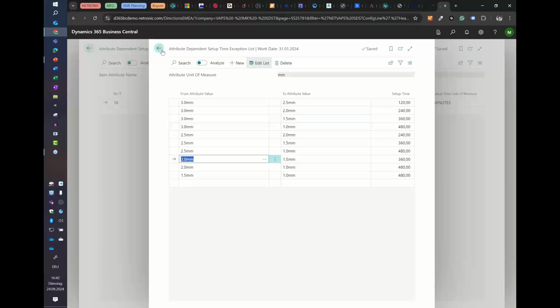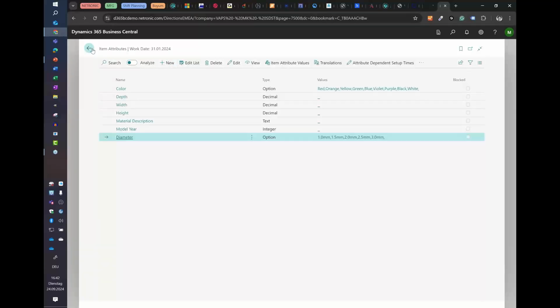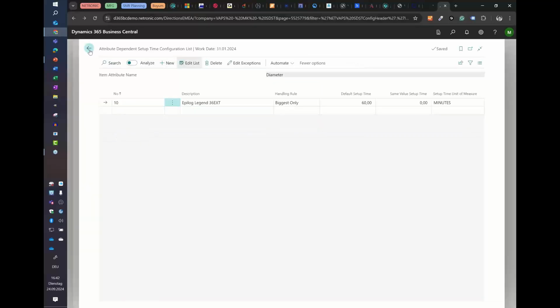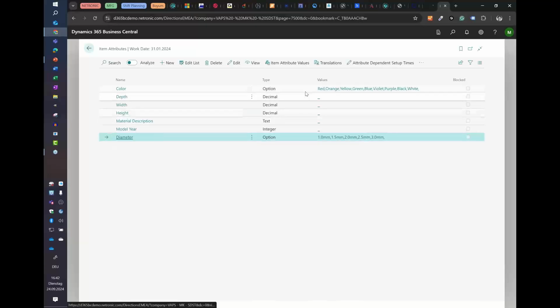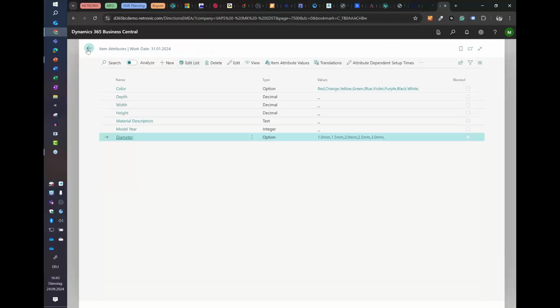All right, so I have defined this, and then I need to go back here. Now I have defined which item attributes I have, and by going here, I made this item attribute diameter. I told the system, hey, this has an impact on the setup time, and I defined the specific setup times, and I also made the exceptions here. And then, of course, within a routing for a production or for an item, there can be certain routing steps, and there can be certain machine or work centers.